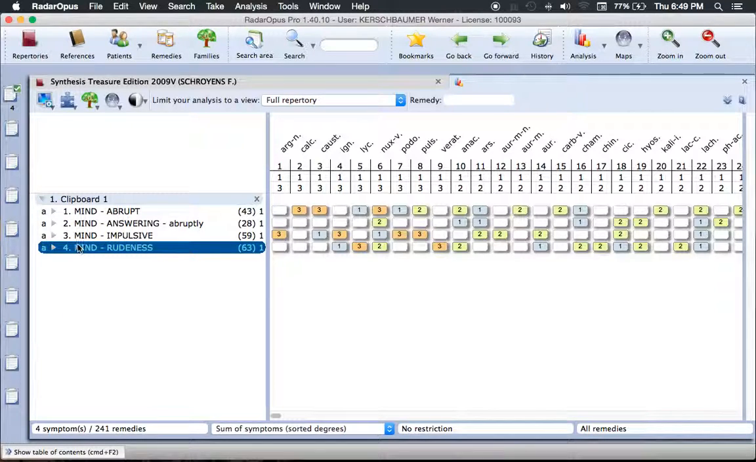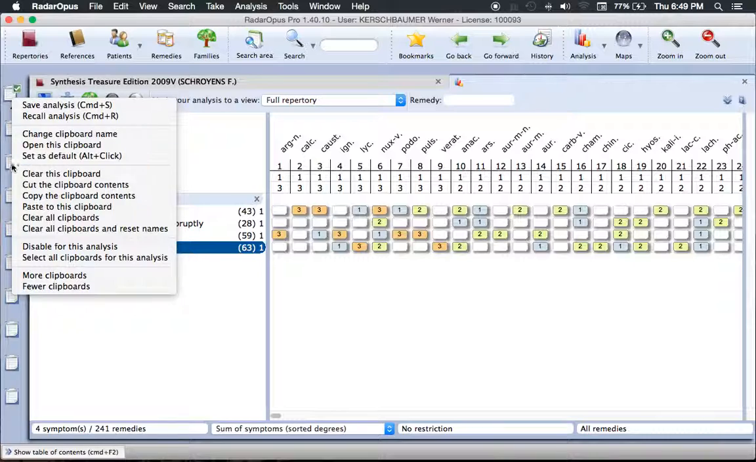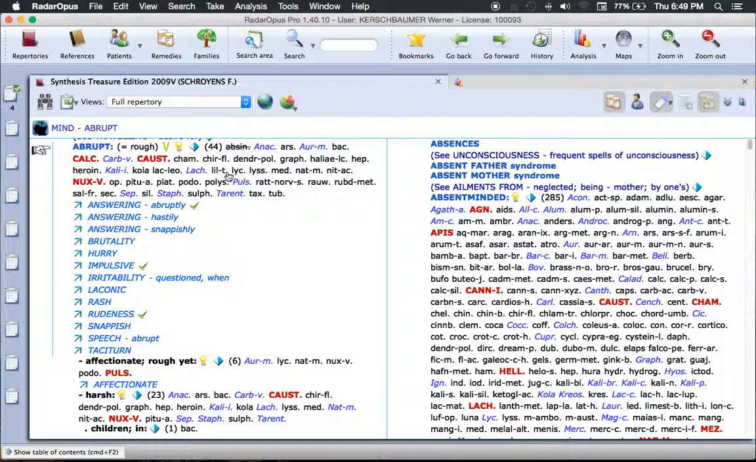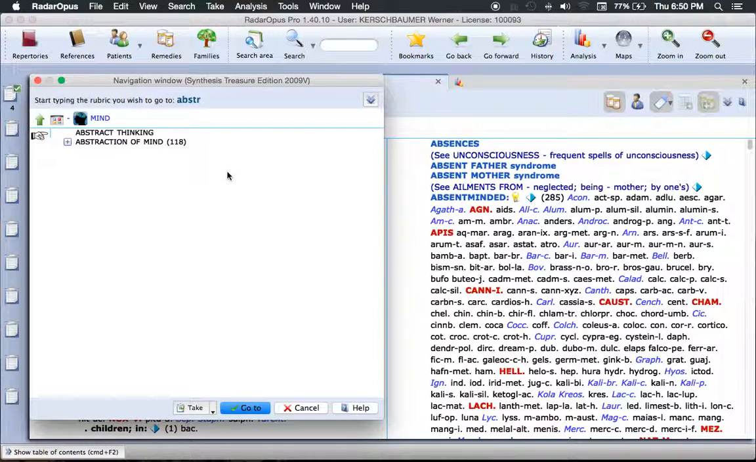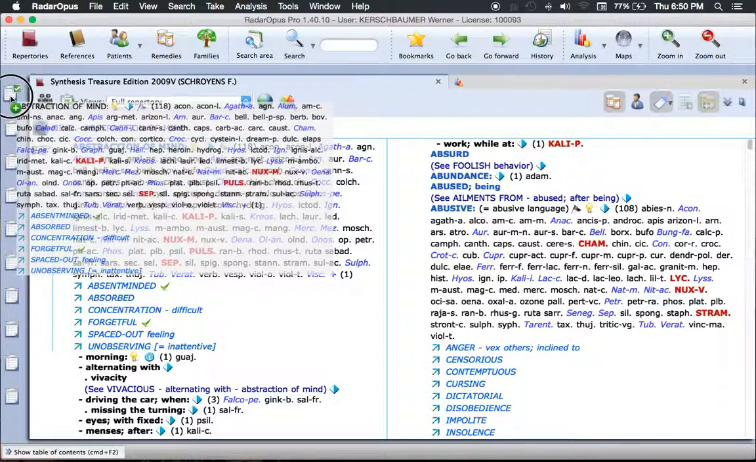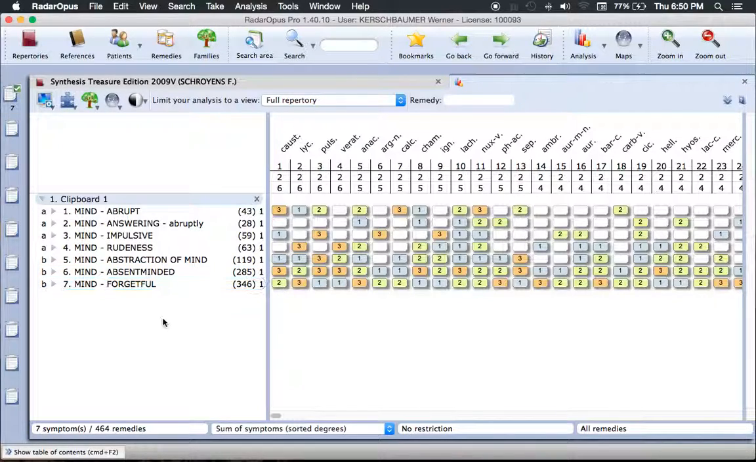So let's remove all of those symptoms, and we can do that very easily by right-clicking on the clipboard, and we say, sorry, one step before we do that. Now let's say that there's another symptom that you want to take. Let's say, for example, abstraction of mind, okay? And you see that, oh, there's some cross-references there as well. So I actually want to take absent-minded also, and I also want to take forgetful. Drag and drop it to the clipboard. Now, Radar automatically assigns the next letter in the alphabet to the next group that you have together. So you don't have to be concerned that you might get confused between your groupings of cross-references. Okay, very simple and easy.